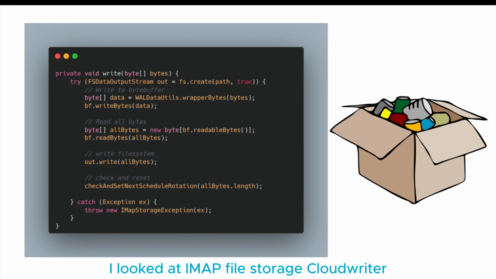I looked at IMAP's file storage, Cloud Writer, HDFS Writer, all the classes responsible for actually writing state to external storage. And that's when I noticed something. Every write call just appends new data. There is no cleanup, no compaction, no merging of all the files. The files just keep growing forever.